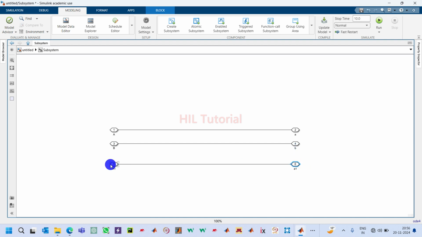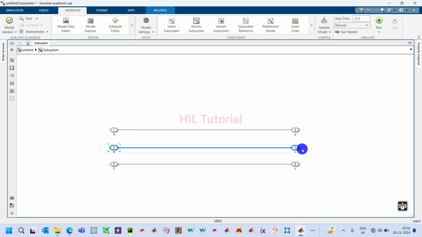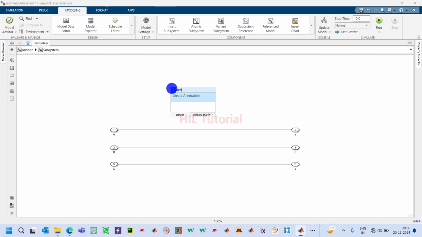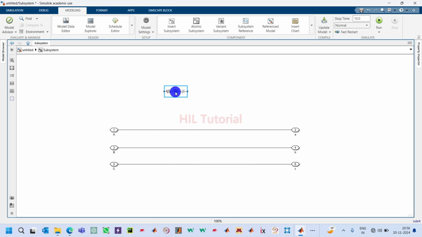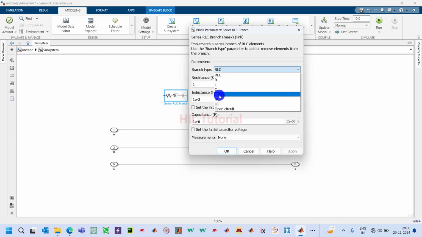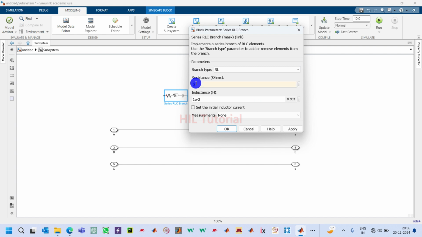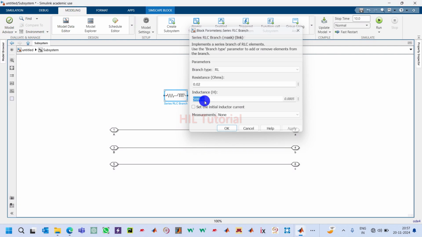Okay, so it will become C phase. Now our purpose is to make an LCL filter. So we will take a series RLC branch, double click on it and make it RL. Take here 0.2 ohm resistance and 500e-6 inductance.